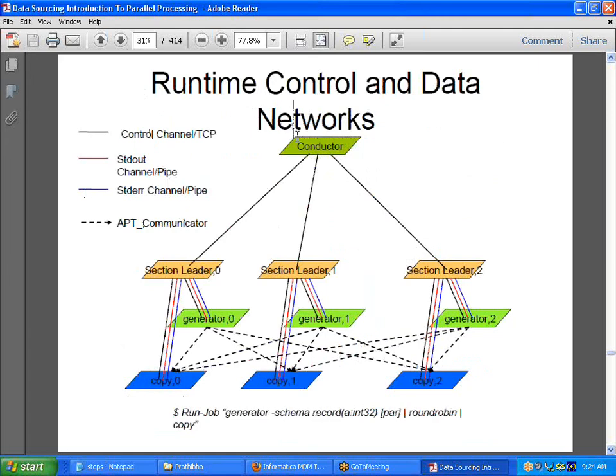So the conductor is going to send the score information to all the section leaders. In turn, the section leader is going to delegate that particular score to the respective players or operators, where they need to execute wherever they have been assigned, like generator on the first node, which is the 0th index, similarly copy, and similarly on other nodes. That's what would happen with respect to score usage.